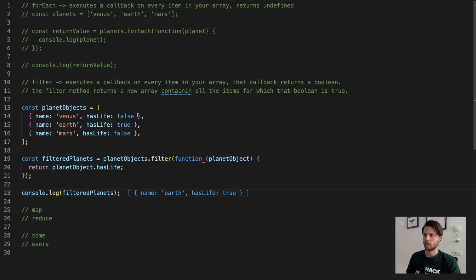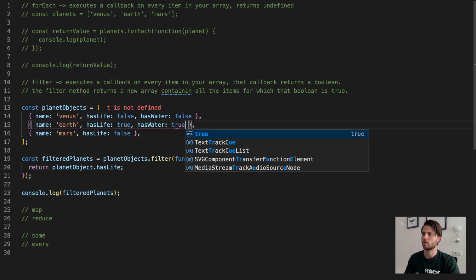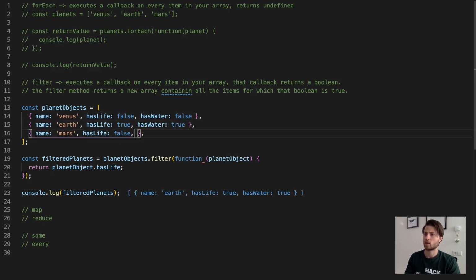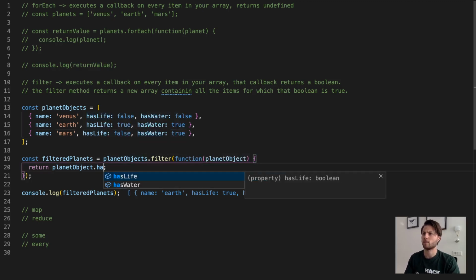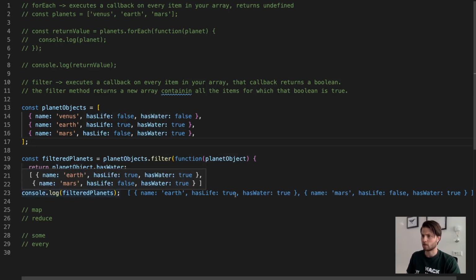And let's say we have another property where we say it says has water. Venus does not have water. Earth definitely has water. And Mars also has water. So now we can say if we filter by has water, now we can see we have both Earth and Mars as the result.